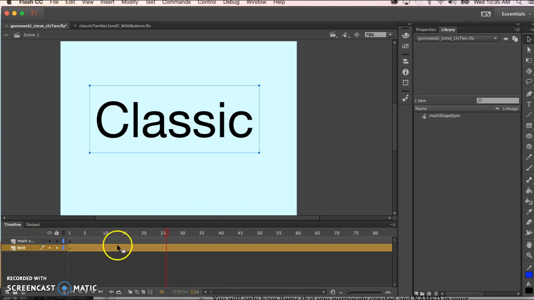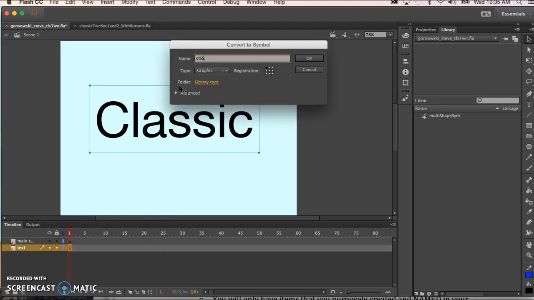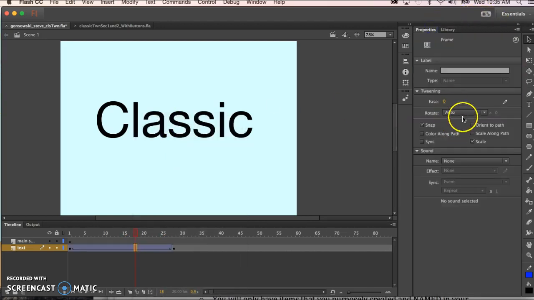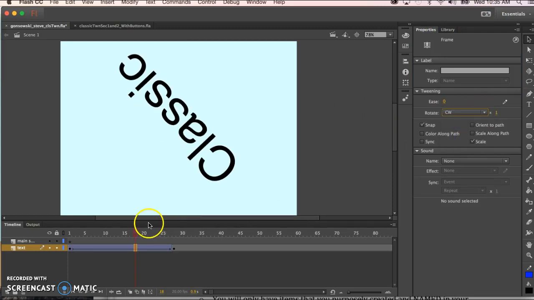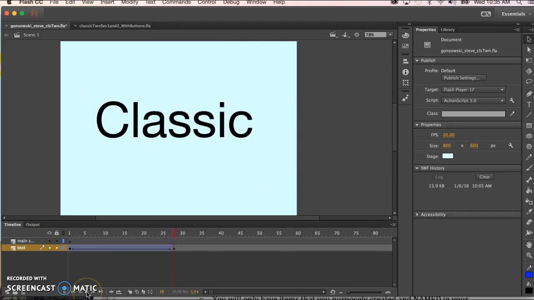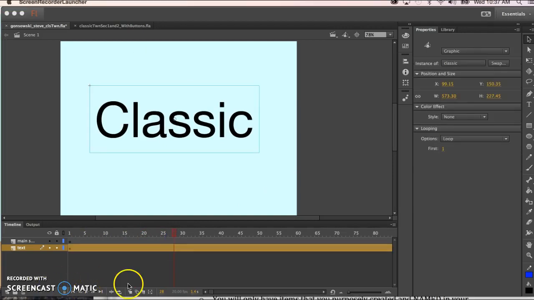So you just simply go back to the frame that it exists on, select it, do your F8, and then give it an appropriate name, because I will be looking to see that you named every symbol that's in your library. And then we can go ahead and make our tween. We could be as simple as just doing a rotation. Now, if you want to affect individual letters like I did, we'll pick up with that in the next video.